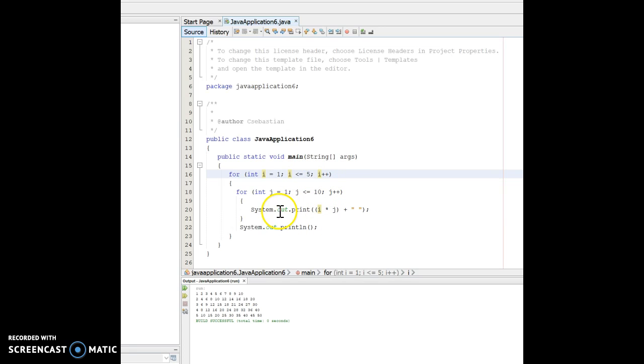But the idea is every time it goes through the outer loop, if this is on 1, it'll do 1, 2, 3, 4, 5, 6, 7, 8, 9, 10. And if this is on 2, it'll do 1 through 10. And if this is on 3, it'll do 1 through 10, and so on and so forth. So for each time, you'll notice that the very first thing is it's i times j.